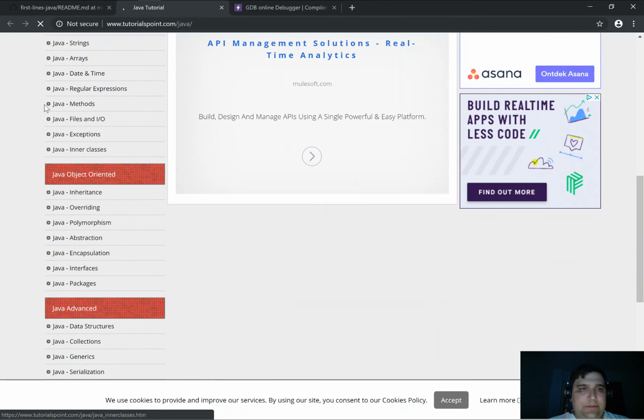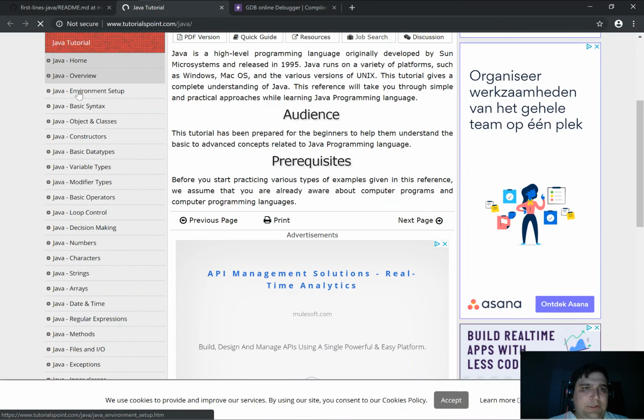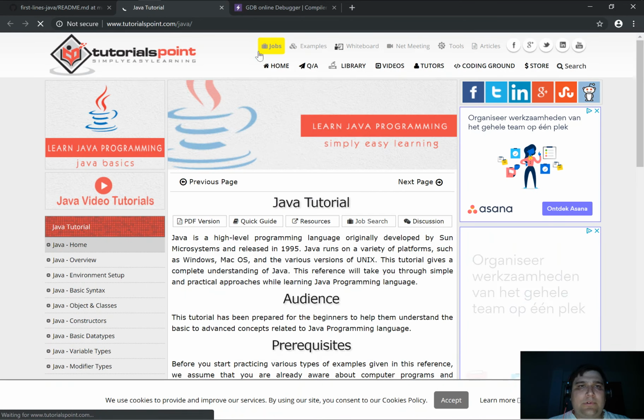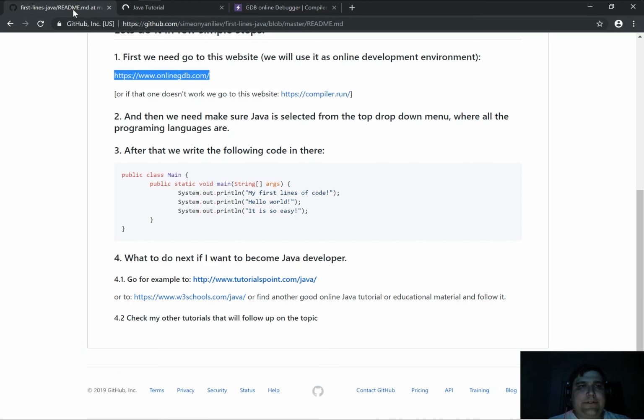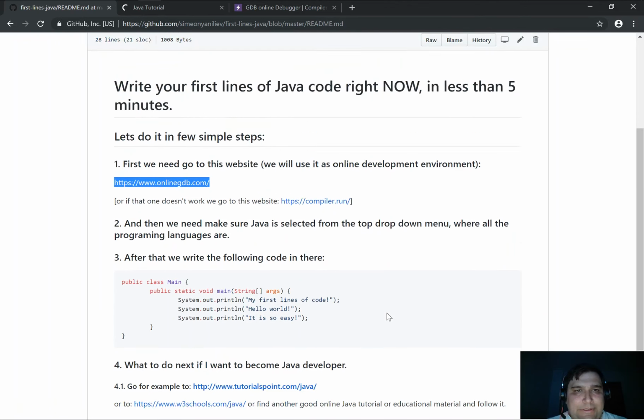You can follow this tutorial and understand more about Java. You can write lines of code here and test your knowledge. Of course, there are some other tutorials where you can train yourself. You can go to W3Schools Java or check my other tutorials. So basically that's it.